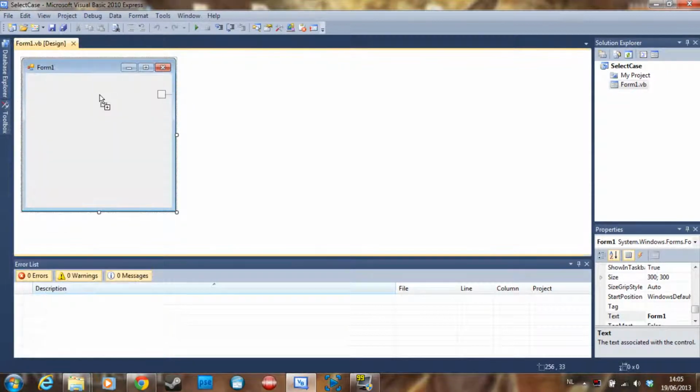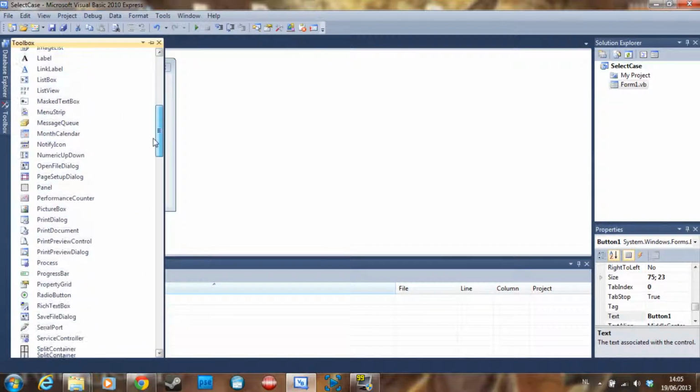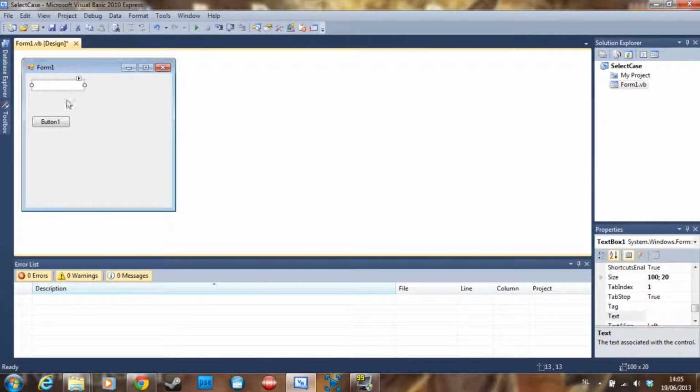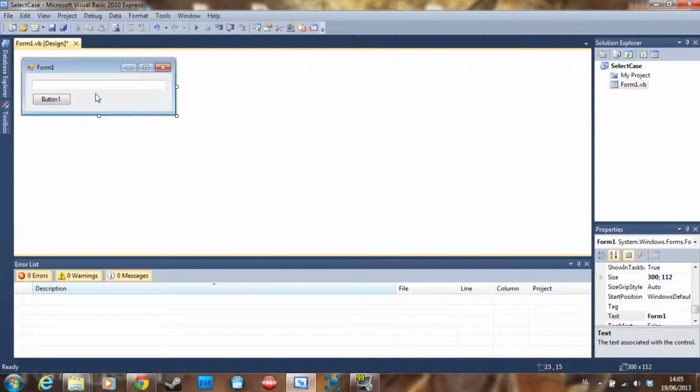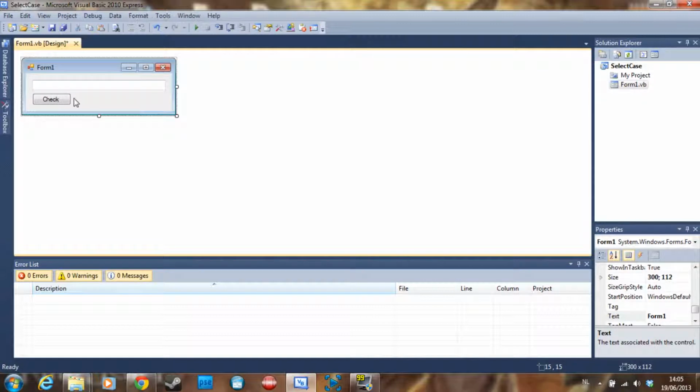And to do this, we are going to insert a button, like so. And we are also going to insert a text box. So the select case statement is pretty similar to the if statement, but it can be easier in some situations. So let's call this check. And now we can jump into coding.